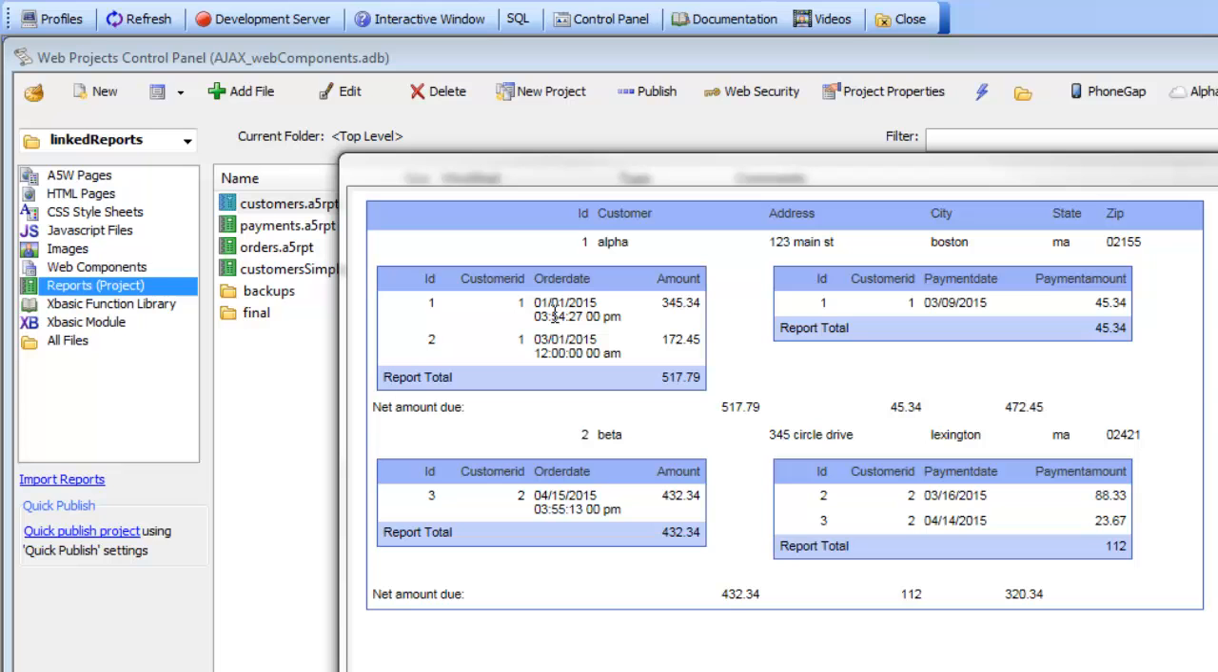So the ability to create linked reports is very powerful, and let's go now and take a look at how this was all done. We'll continue in the next video where we modify our customer report and link into it the payments report and the orders report.